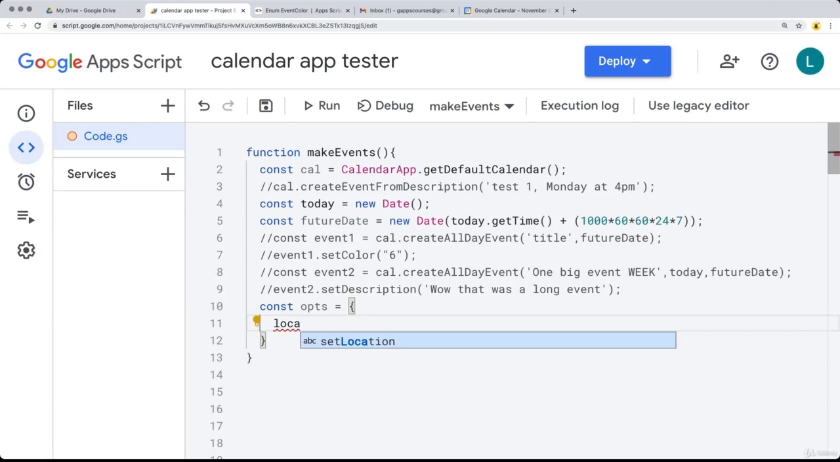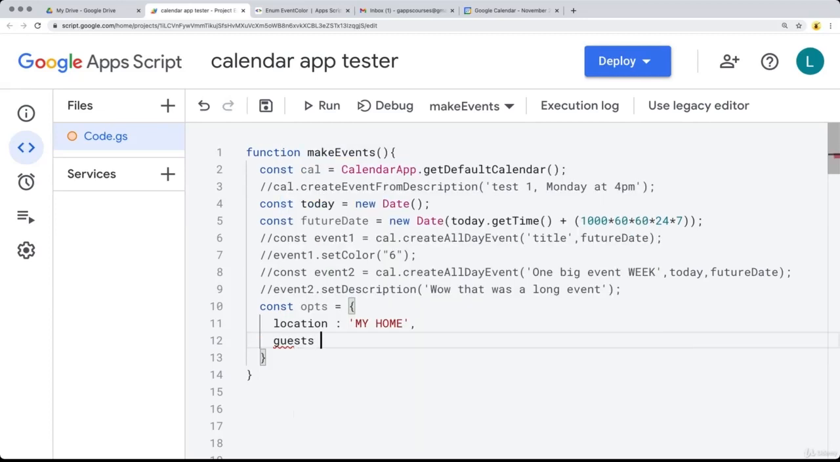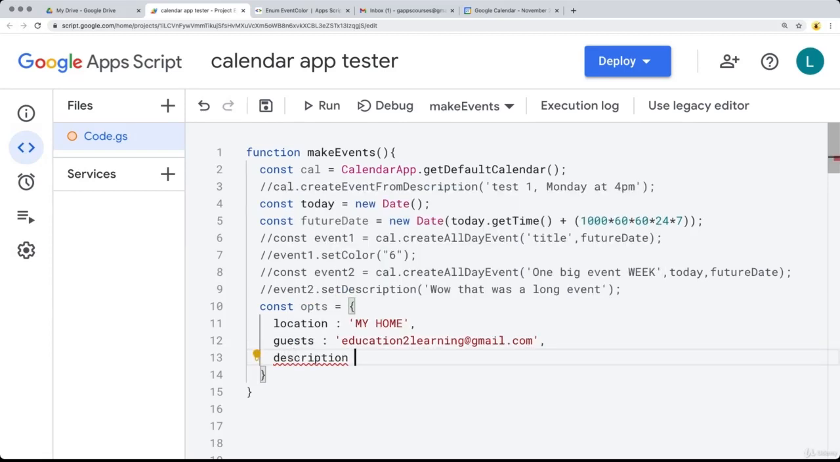So you can have a location as an object within the objects, and this is going to be my home. I'll just uppercase that. And then you can also add in guests as well within the object. So if we want to send to a guest, I've got another email address that I can send to. So another testing email Gmail address. So let's add this person as my guest within the description.